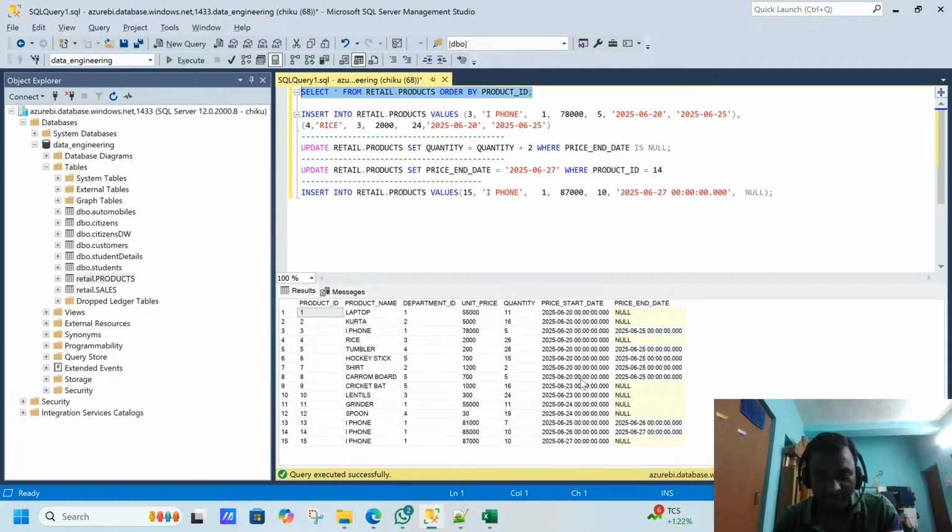In this product table, we can see that each product has a start date and a price end date. If the price end date is null, that means the pricing of that given product is active. If the price end date of a given product is set to a value that is not null, then that pricing of that product is inactive or has expired.